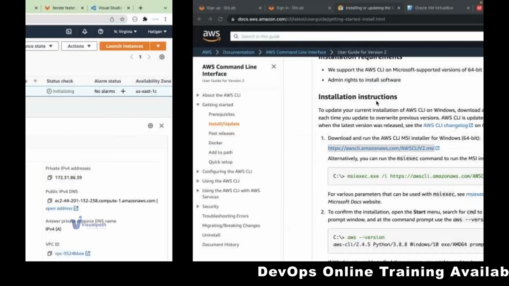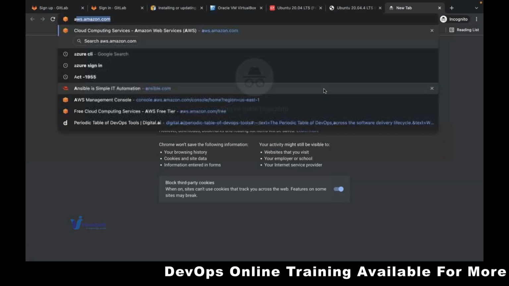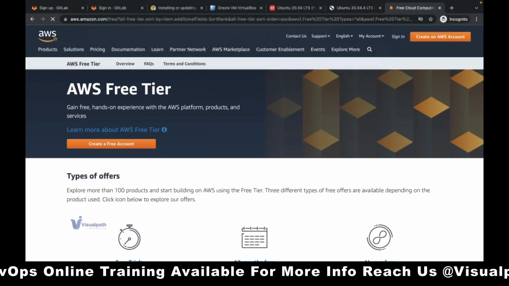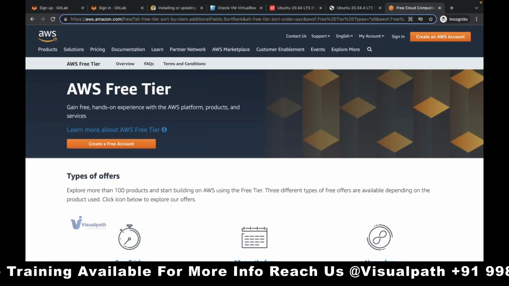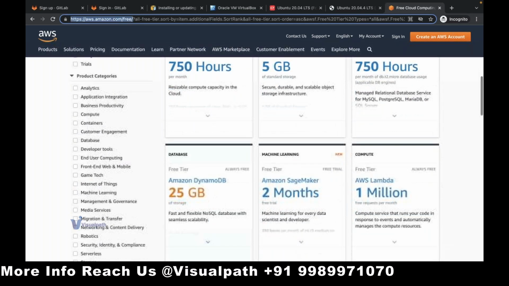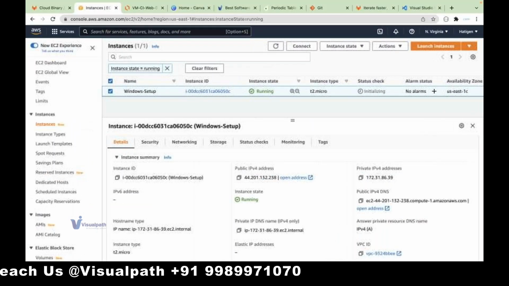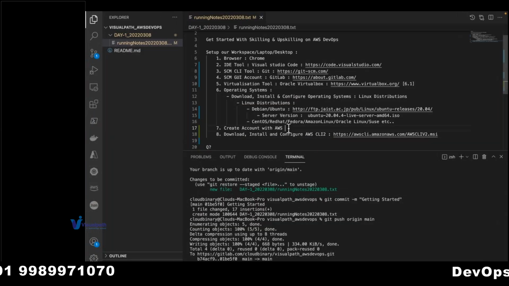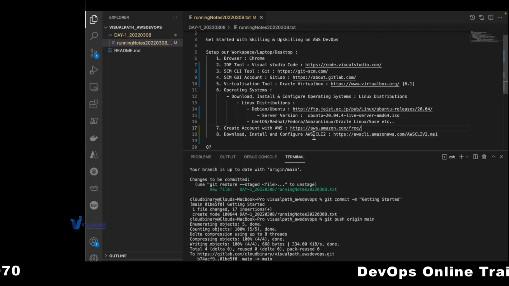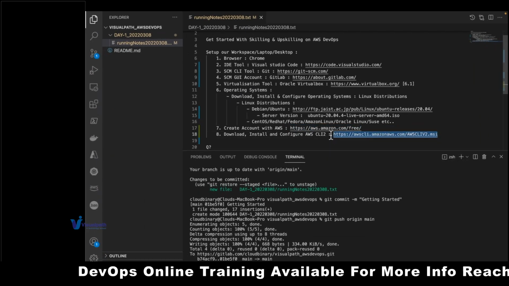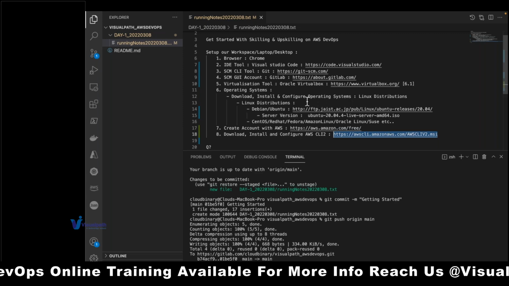Creating account with AWS is very simple. aws.amazon.com/free. So what I suggest is, please go through these steps. First, try to understand what AWS is offering and what is a free trial usage, what is paid, what is pay as you go. You can explore before you create account. Please explore onto it. Then you need to download and install it. I'll show you how to do these steps. You can just do the similar way.